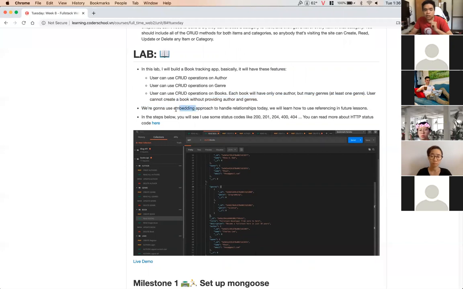We will talk about this embedding and referencing approach more on Thursday. Basically, it's about how we define the relationship between the data inside our database. But for now, we will keep it simple. We will practice on the group operation here instead of worrying too much about additional stuff.